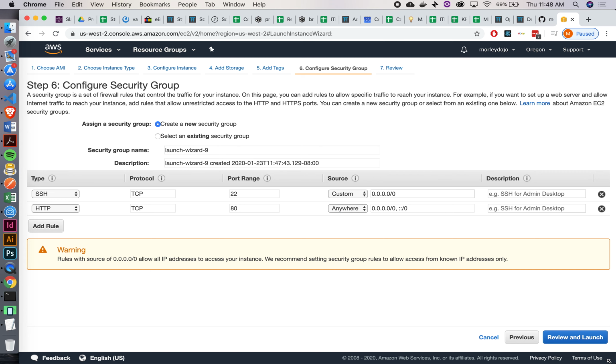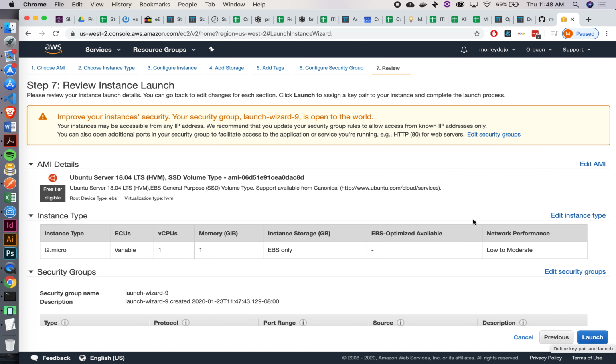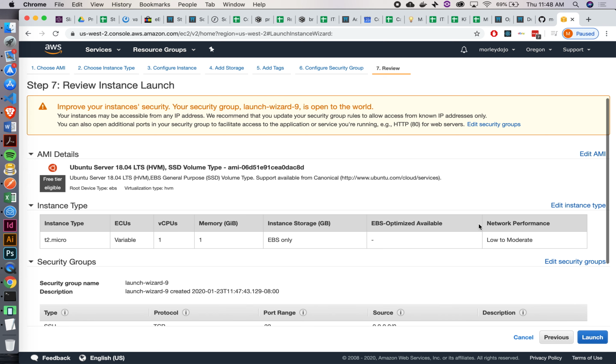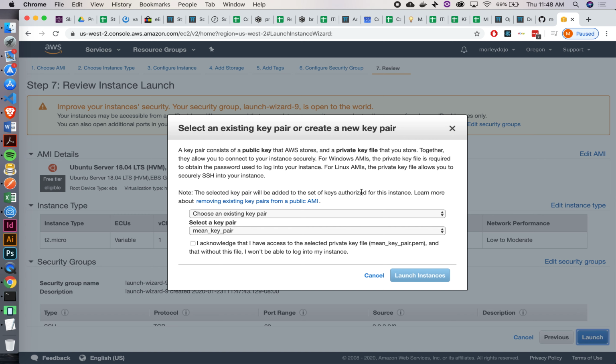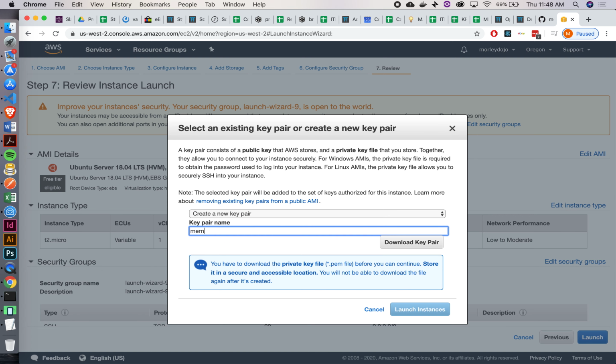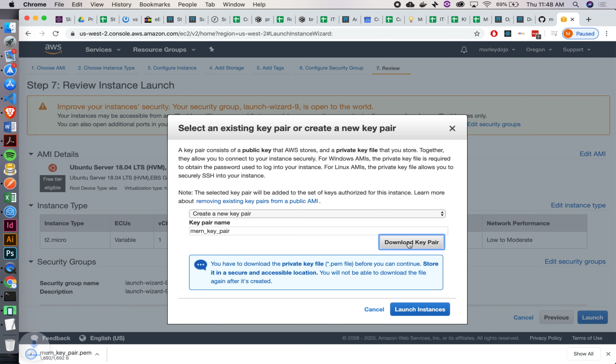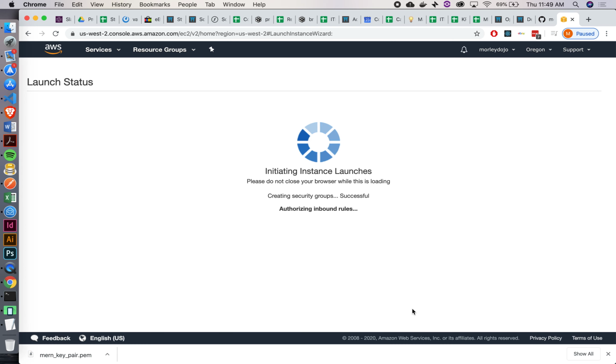All right. So that's all good. Review and launch. Okay, that's fine. It's just saying it's open to the world. Well, that's my intention, because I actually want to make this website viewable. Now it's saying we can either create a key pair or use an existing one. I'm just going to create a new one since we're pretending this is the first time we've done this. So let's create a new key pair, and we'll call this Mern key pair. Then I'll click download. Okay, now let's launch that instance.